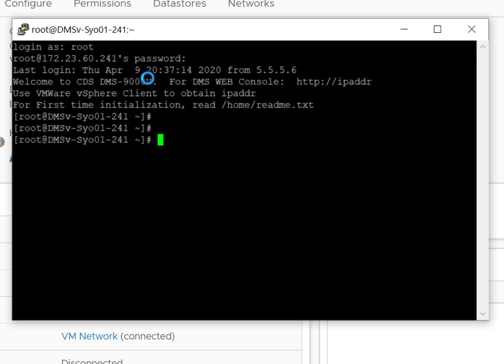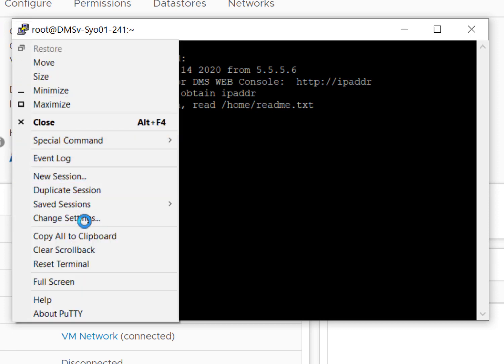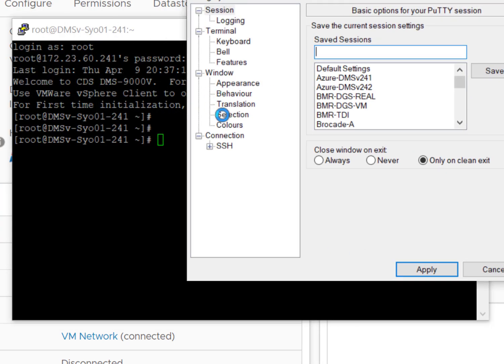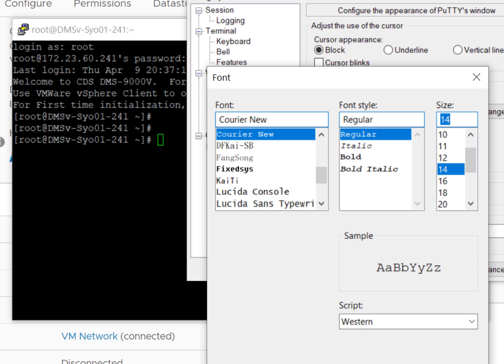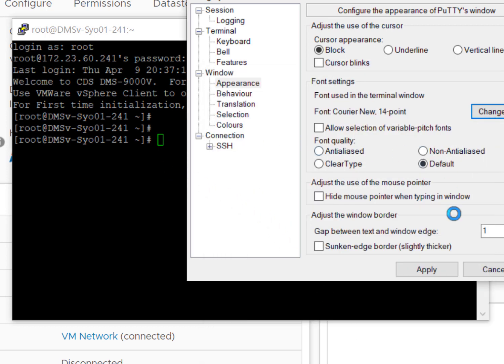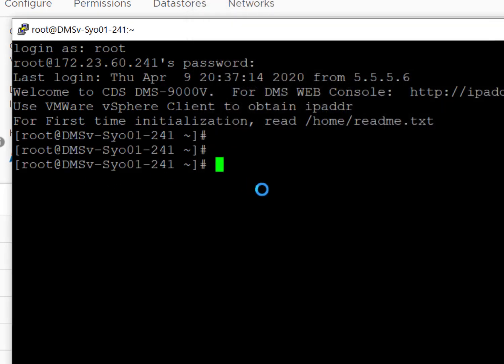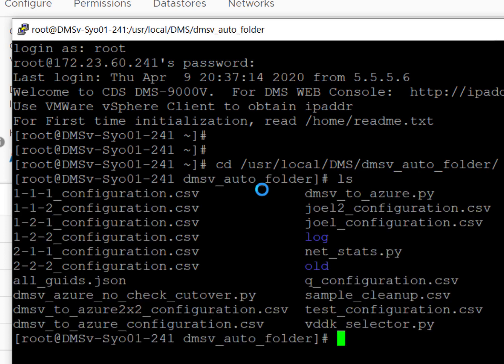Let me make everything bigger. Give me 1 second. Change settings and appearance, and let's make them 14 point size fonts. There you go, now you can see it. All right, so we go to $DMS home, DMSv automation tools. Here we have a CSV file that you have seen in my PowerPoint before.